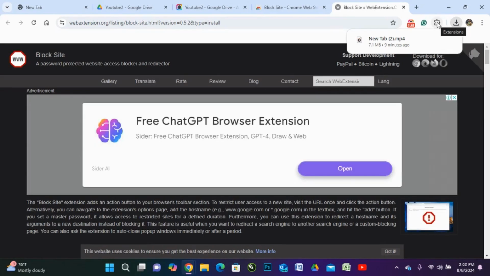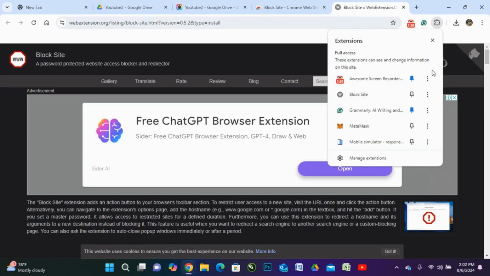Click on the extension icon here and you click on the pin arrow to pin the block site extension to the menu bar at the top of the screen.